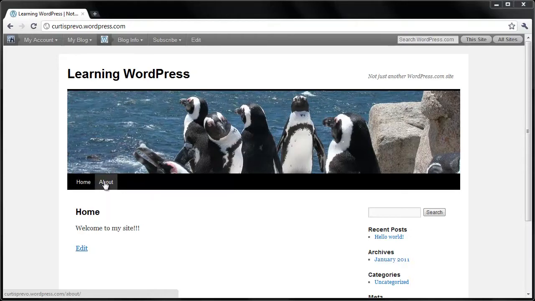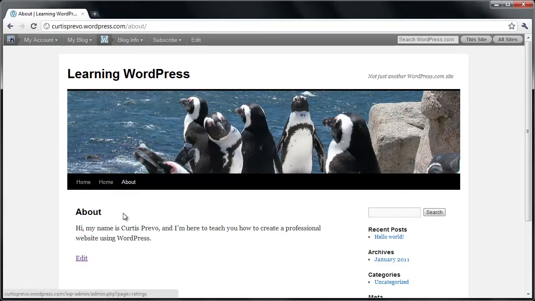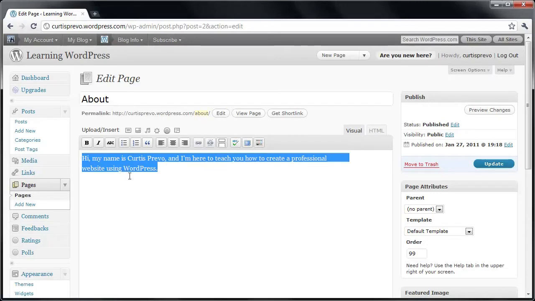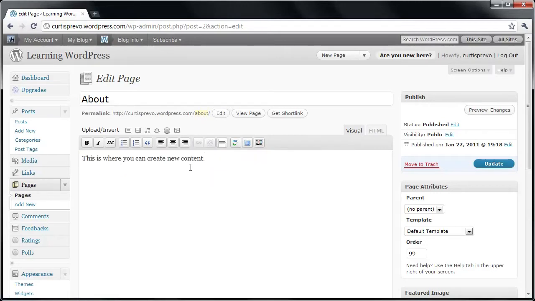Whenever you create a new WordPress blog, you already have a page created for you, the About page, and I've already taken the liberty of changing the first sentence there. You can edit the page by simply clicking on Edit. You can change any of the text within it. You can even upload and insert images, different media.